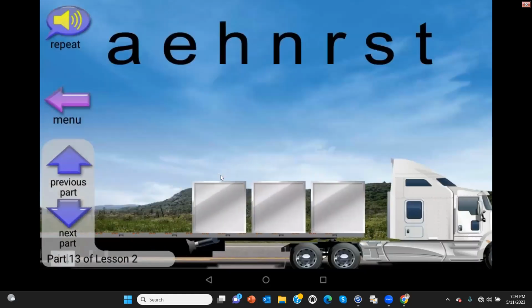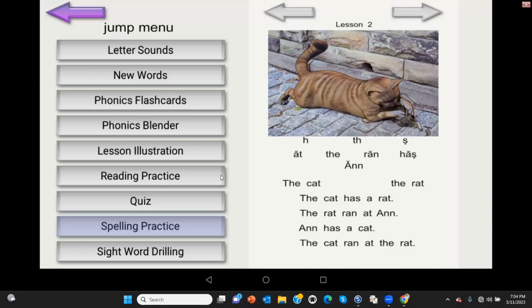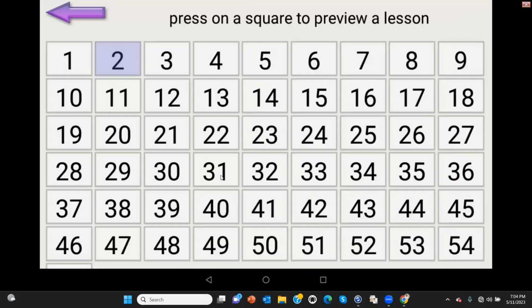All right, now, I have 3 more minutes and I'm gone. Click on menu. Click on menu for me. Okay, then go back and click on where it says jump menu up top where you have the purple arrow. Click on that. Oh, yes. It brings you back to the board. Okay, all right. So go to lesson 43.